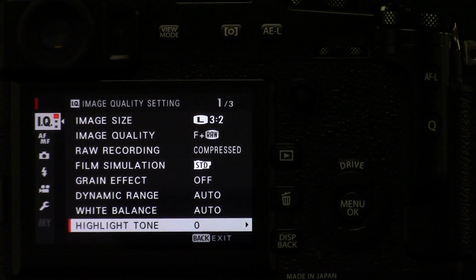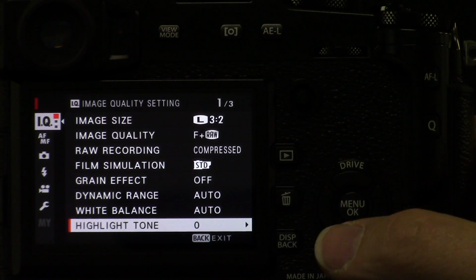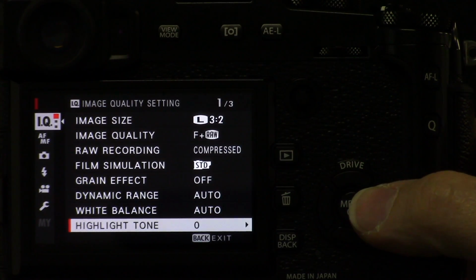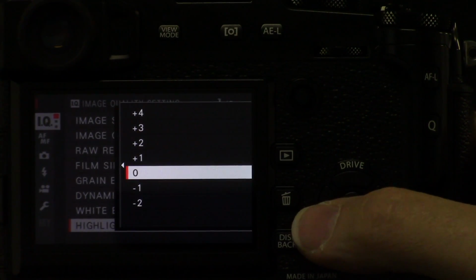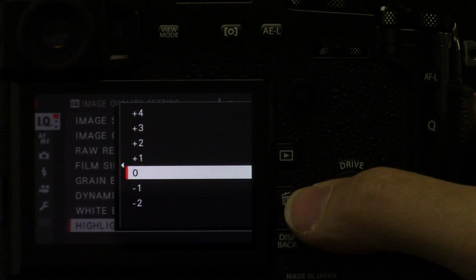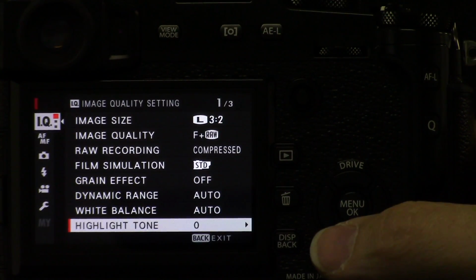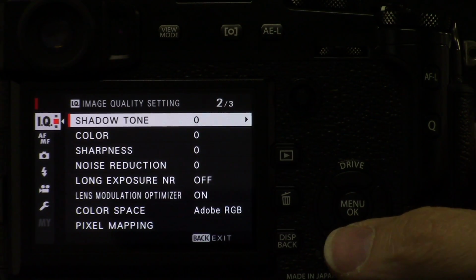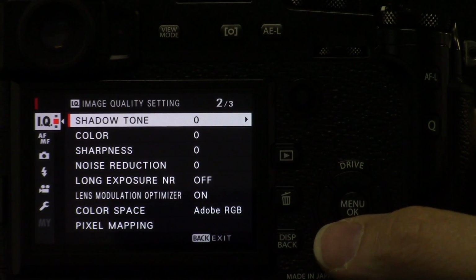Highlight tone is, do you want to tone the highlights? This again only gets applied to a JPEG. If you shoot RAW, it does not get applied. So you could tone the highlights either positively or negatively. You could go through and experiment with that if you shoot JPEG in camera.